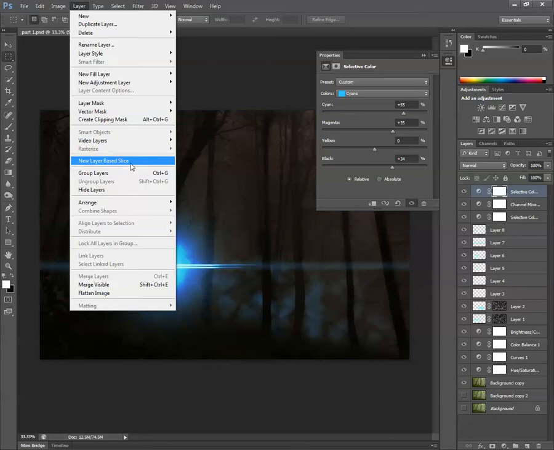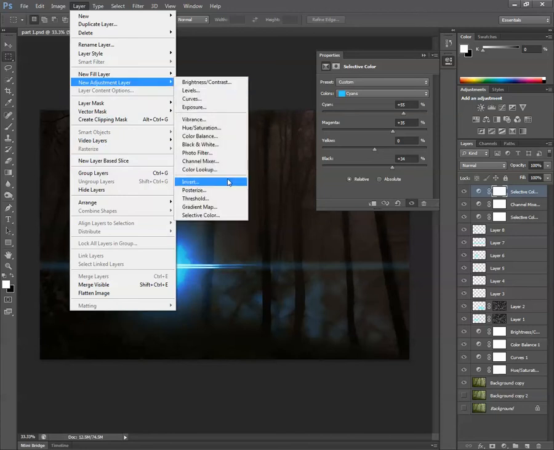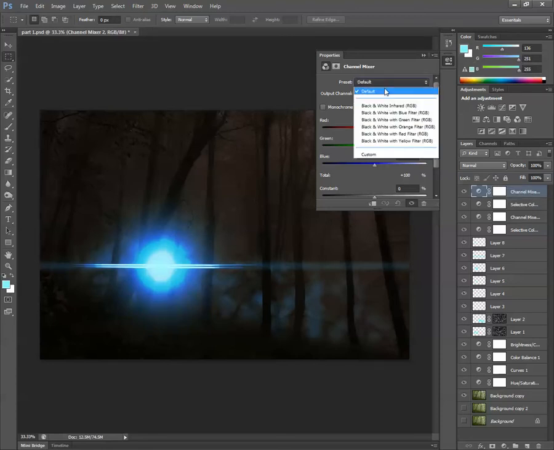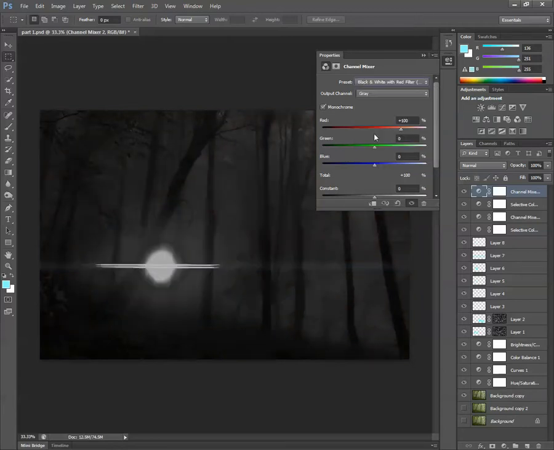Alright, so now we're going to do another one of those new adjustment layers. We just keep doing these. New adjustment layer. We want to go down to our Channel Mixer. Click OK. This time, oh no, I'm sorry, we don't want to do a Channel Mixer. Oh yeah, that was right. Channel Mixer, presets. We want to find the red filter one. Okay.